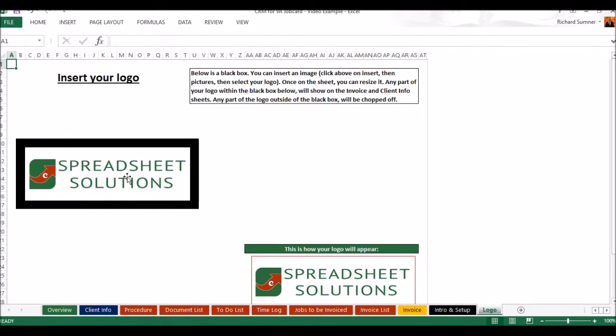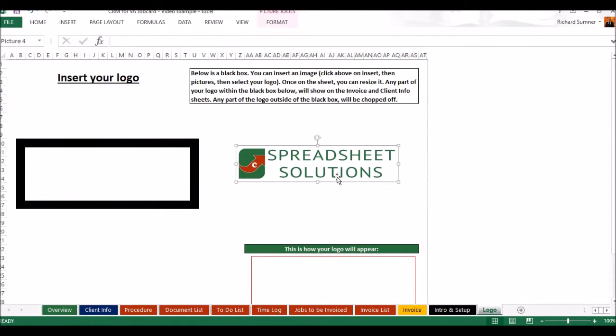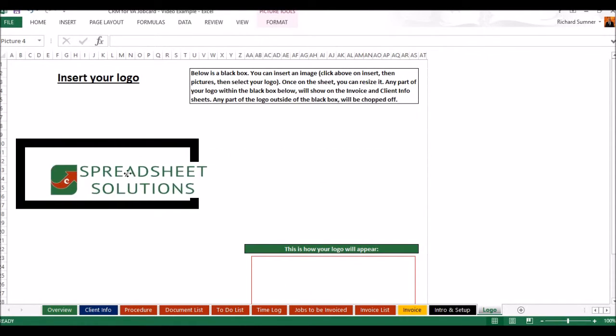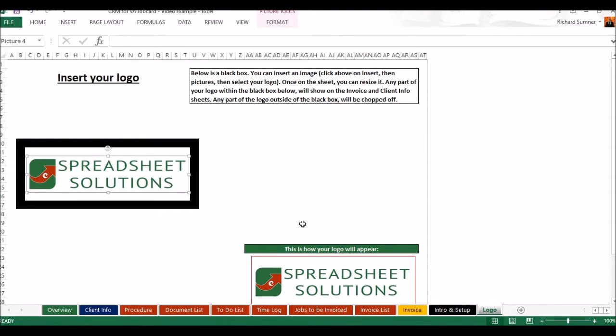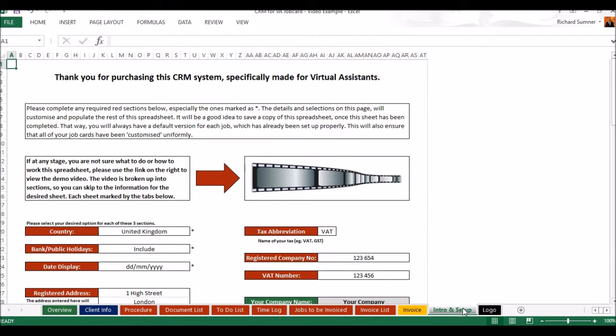As you can see, I put my logo in here. If you remove it, it doesn't appear. Whatever goes in within this black border will show up as your logo on other pages. So once you've set those two up, you can essentially save a default version of this, which you can then use for each client using the save as function.